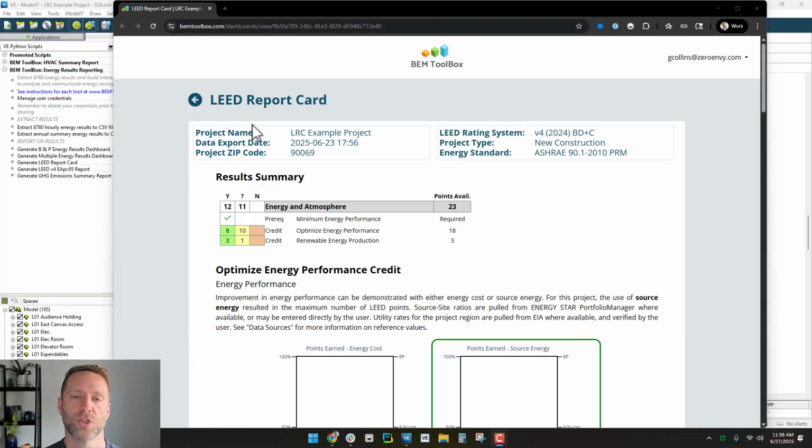We're the developers of the BEM ToolBox platform and working on modernizing BEM data reporting. In this video, I'm going to show you our latest tool, LEED Report Card, which helps to automate complex LEED energy modeling calculations to maximize the LEED points available for your energy model and current results.